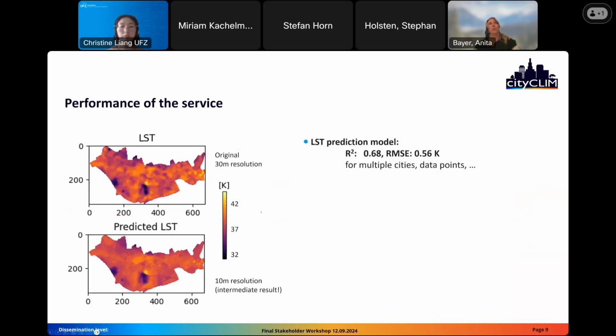A word on the performance of the service. So the land surface prediction model, of course, you can calibrate and validate with the data that you have. And if we do that for multiple cities and multiple points in time, so data sets, then we get R squares, so the correlation coefficients, of something like 0.68. That is kind of not a perfect model. It's not. But I think for such an application, it's a realistic R squared. And the RMSE, so that's the mean error, is half a Kelvin.